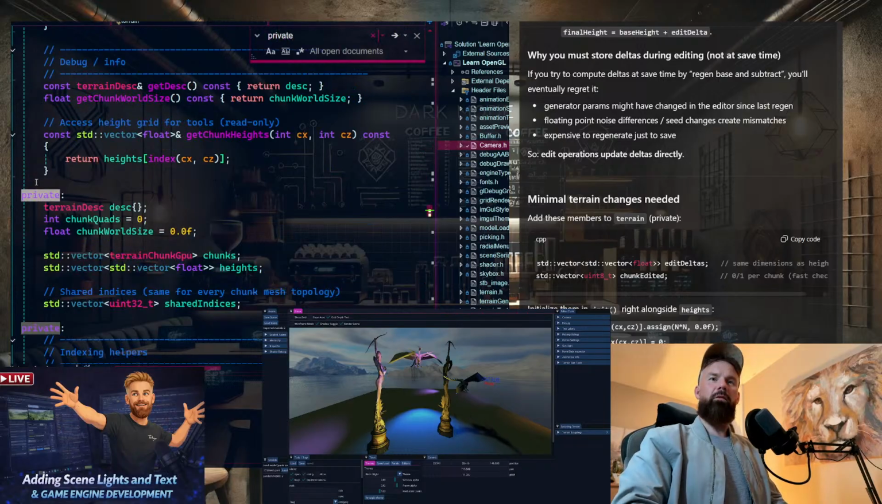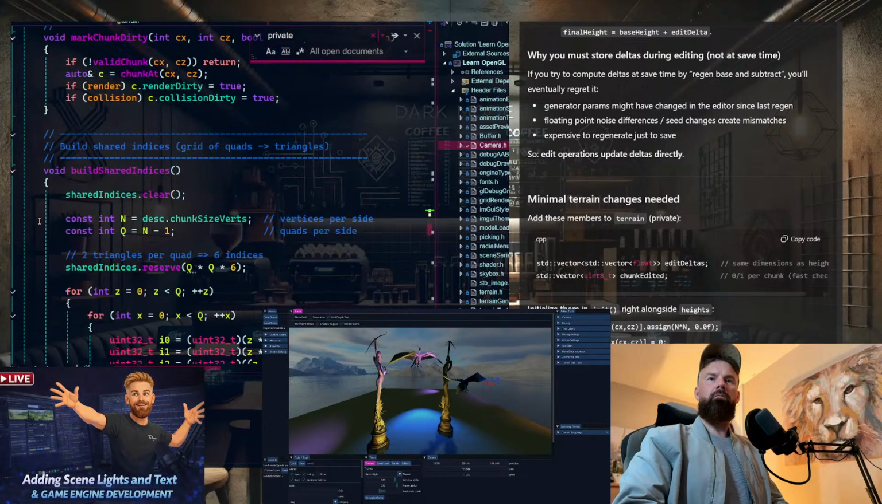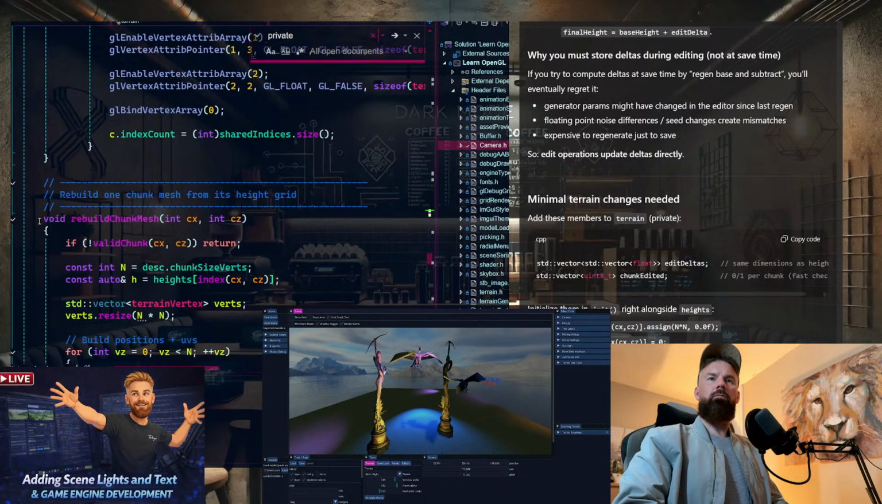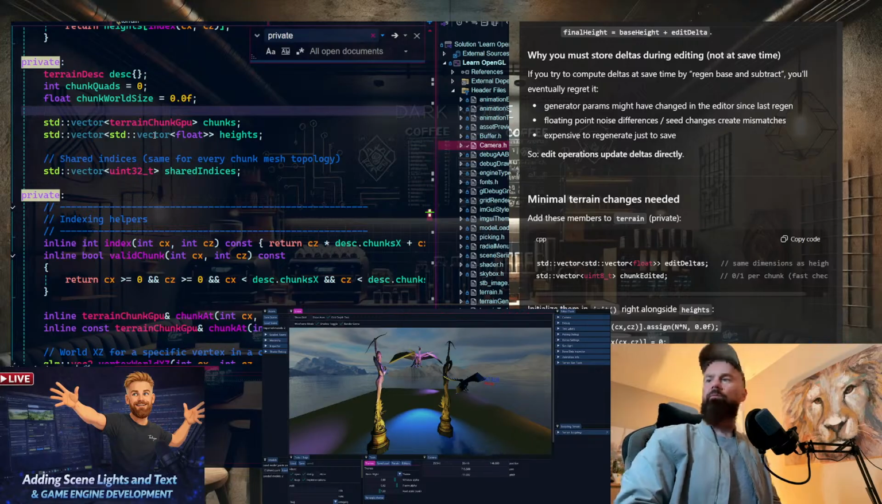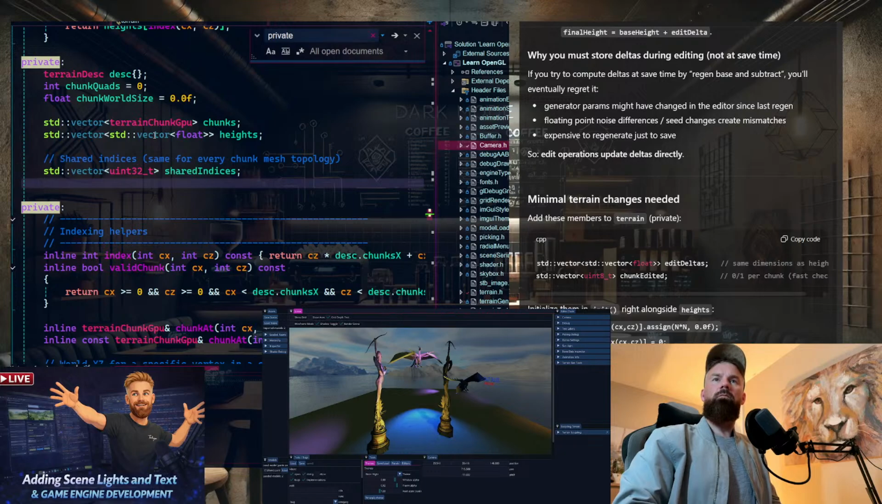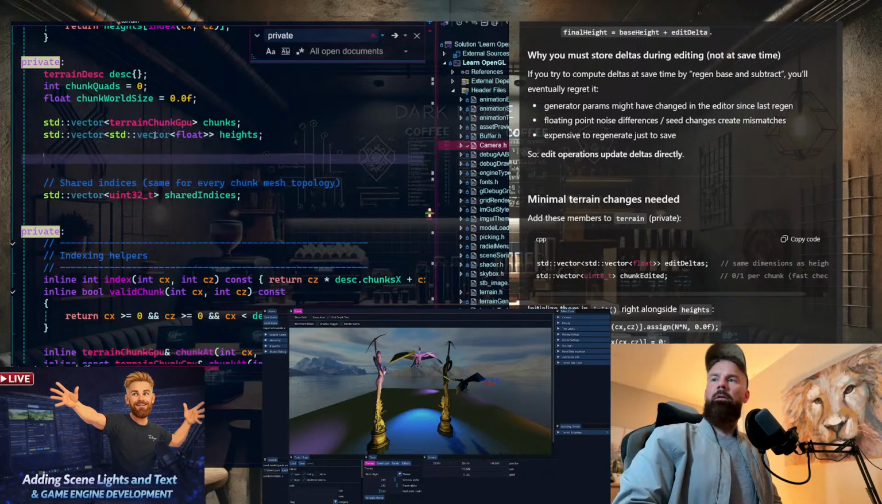So we have a private, yep, any members and variables. So this is the height, so everything is stored. So that's what we reload. But then we need the offsets for when I edit things manually.